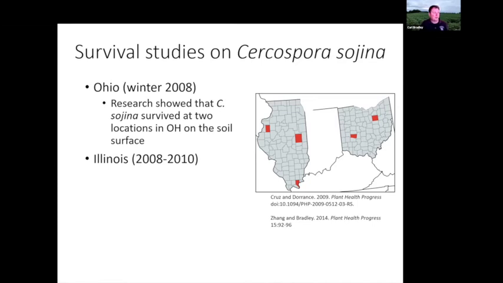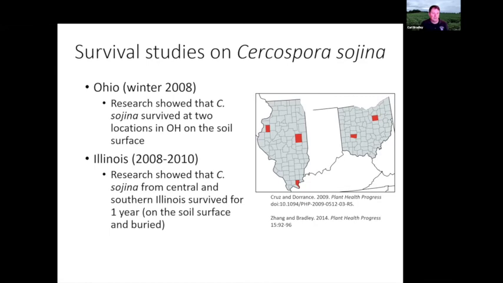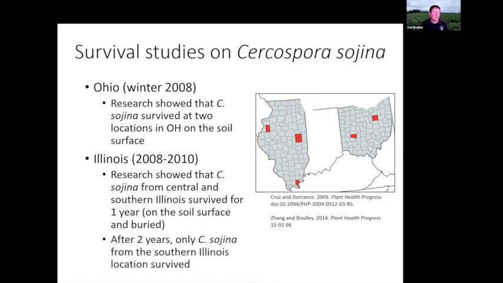We did some work when I came to Illinois at 3 different locations. You can see there a couple in central Illinois, one down in southern Illinois. And we did this over 2 years. And from the first year, the first winter, we found that no matter if we buried the samples or had them on the soil surface, they survived just fine at all 3 of those locations.